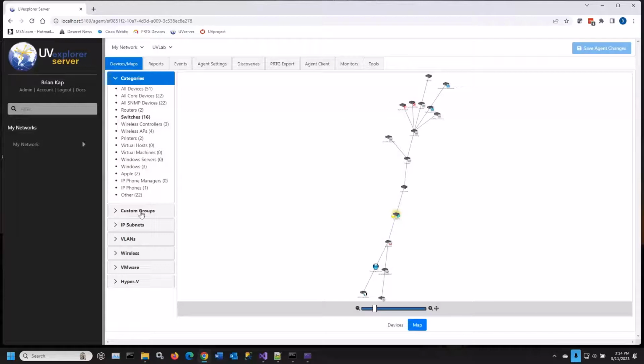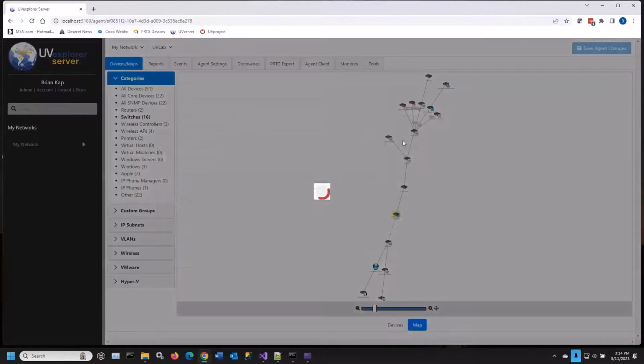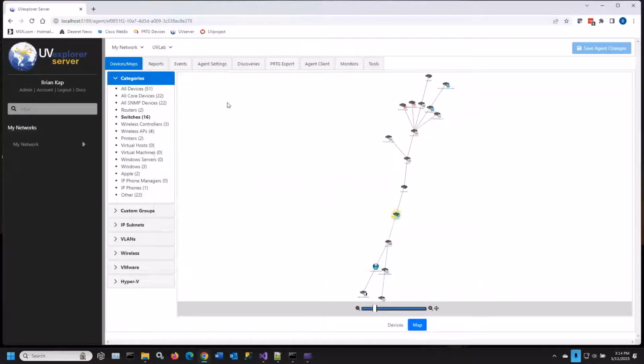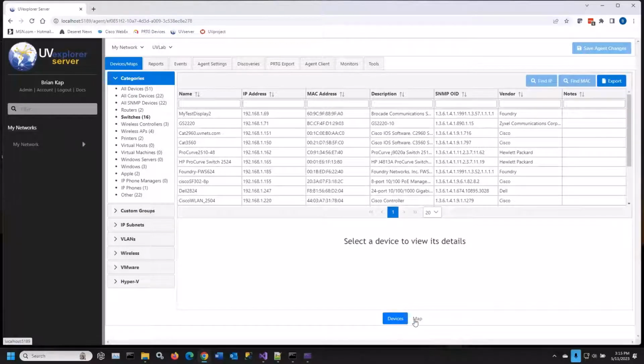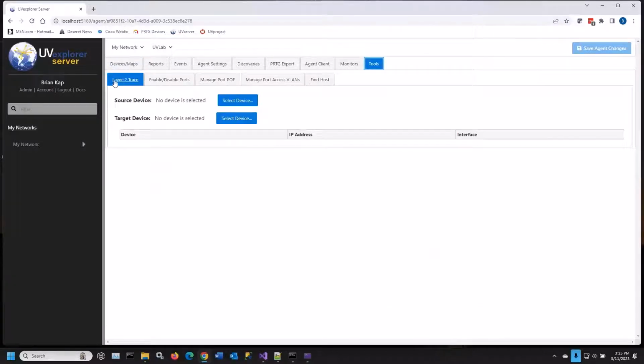Much like the agent, you can see everything here by category. I can click on that. I can drill into different devices by double clicking, or just looking at the category views. I can always flip back and forth between the devices and the map. But then I also have a number of other tools here from a global perspective. I can do layer 2 tracing. I can enable and disable ports. I can manage PoE from here.